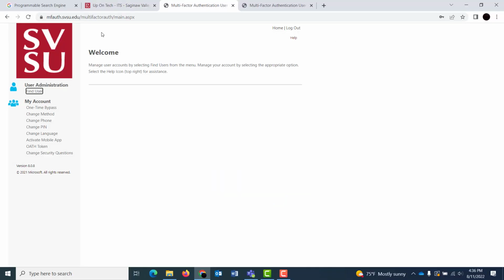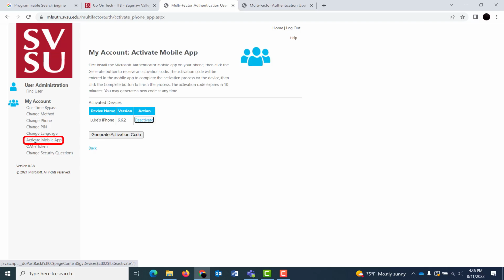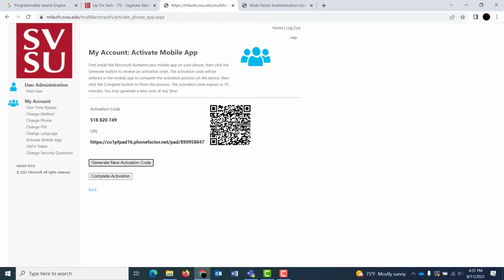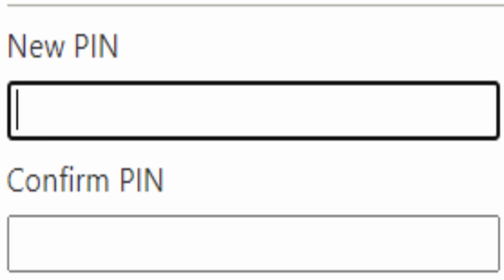Once the app is installed, move back to your computer and choose Activate Mobile App from the MFA Account Settings menu. The app must be connected with your account here before selecting the Change Method option. After selecting Activate Mobile App, click the Generate Activation Code button. A QR code will appear on your computer screen, as well as 2 boxes where the computer is asking for a PIN. Here, you'll have to create a 4-digit PIN and type that same PIN into both boxes.